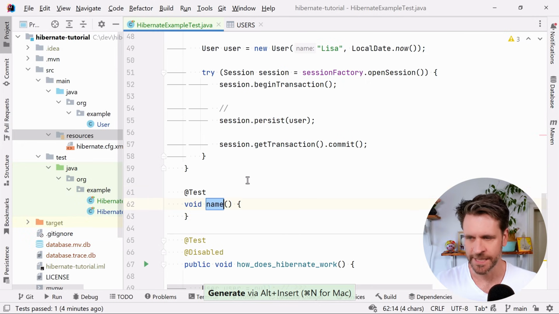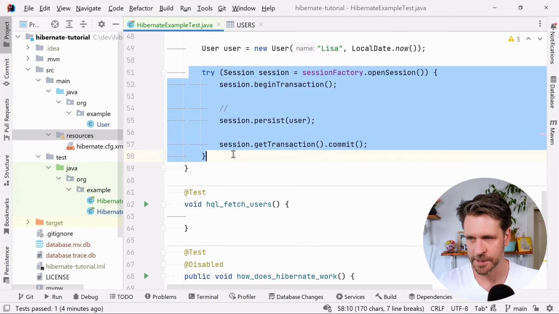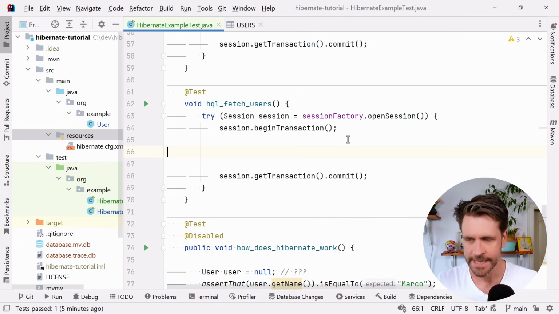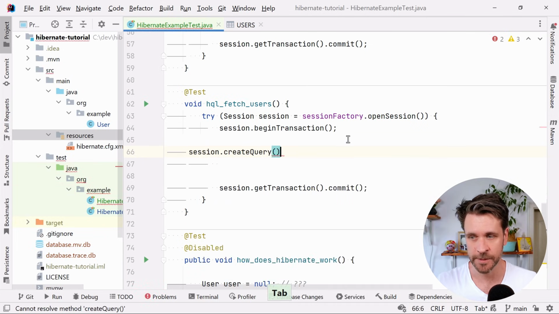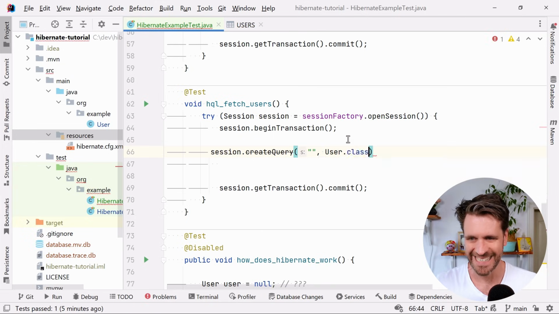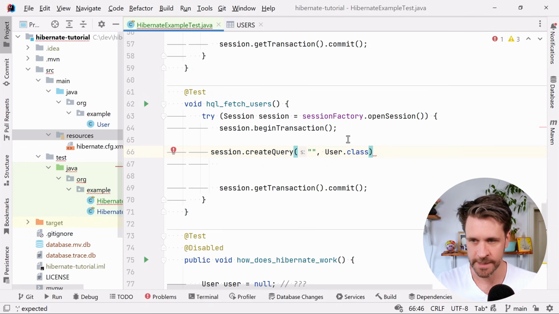So I'm going to create a new test method, HQL fetch users, something like that. I'm just going to copy and paste the code up here for the plumbing: opening the session, beginning the transaction, closing it again. And inside here we're going to write session.createQuery, because we want to write an HQL query. The first parameter is your query. The second parameter is the type of the result objects, which are users in my case. So we're just going to go with the User class.